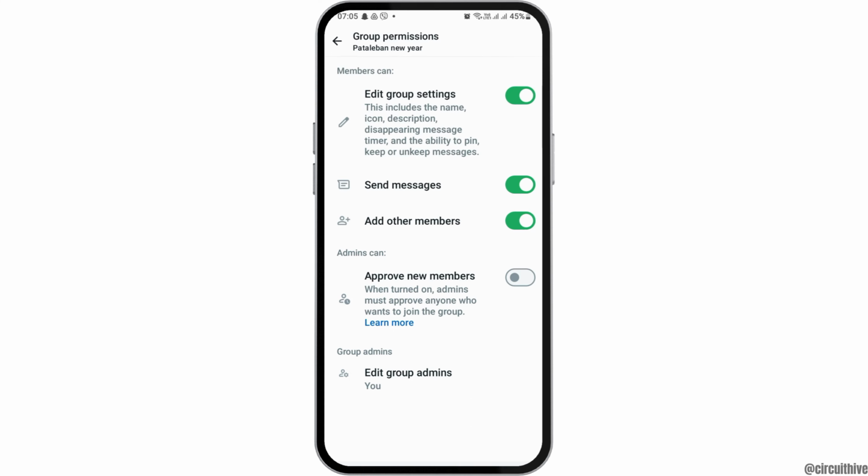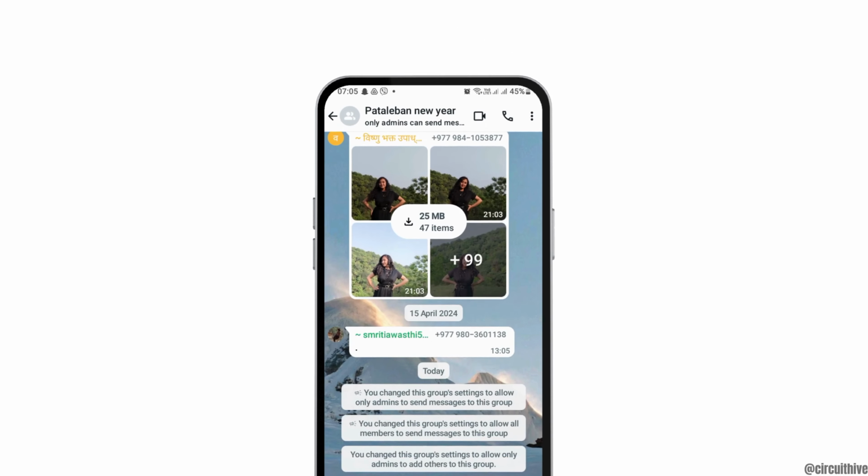Here you have to set the setting that members can send messages, add other members and all of those. Now you have to turn off the option of add other members, and you also have to turn off the option of send messages here. And this way only the admin will be able to send messages to the group and the other members won't.